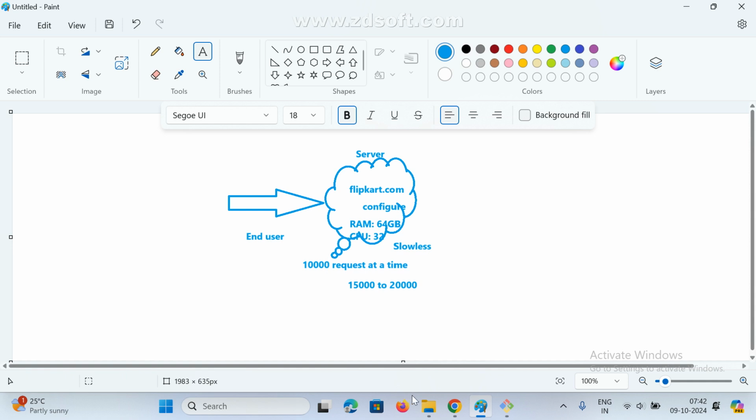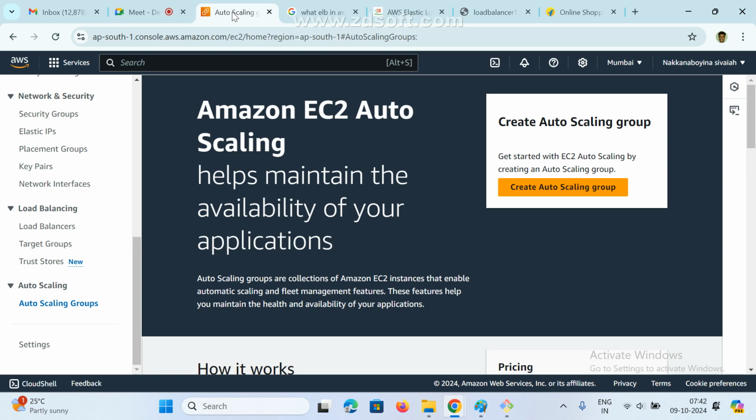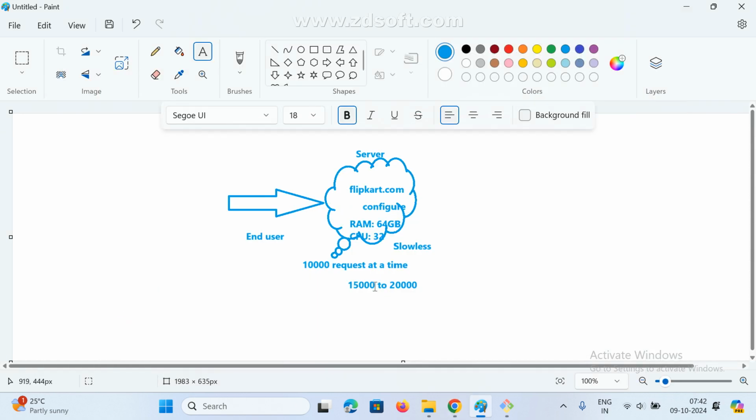So there is one more concept, load balancer, sorry, auto scaling. See here, there is one more concept, auto scaling. Festival season, now we are going to connect with the AWS people. Now if my request, for example, this CPU usage, just assume here slowness, if 15,000 requests means slowness, so lagging and all.